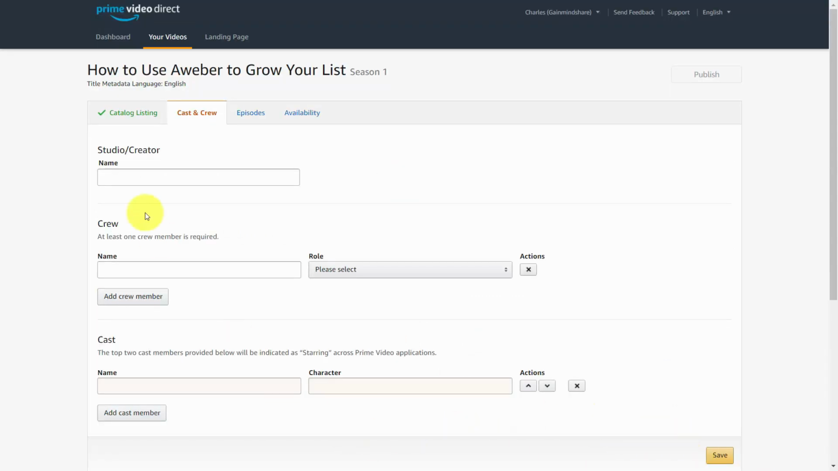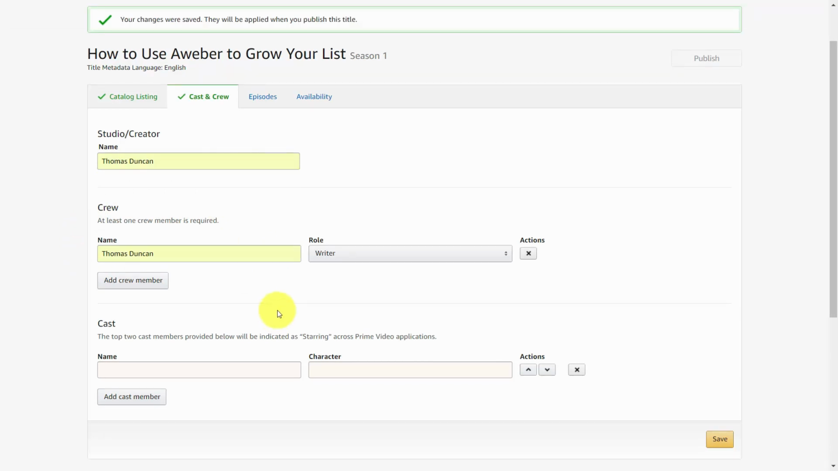We'll then move on to the creator. Remember, you are going to need to make sure that you have at least one crew member mentioned. If you really don't have a cast member, you don't have to place one there. You can then click Save.